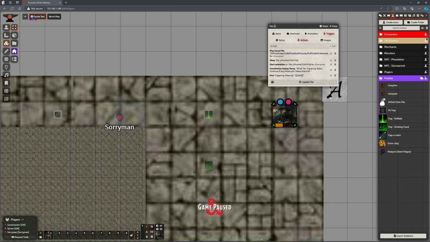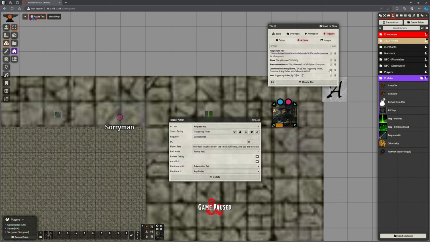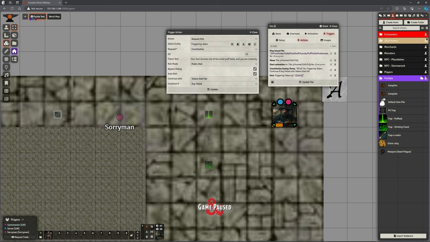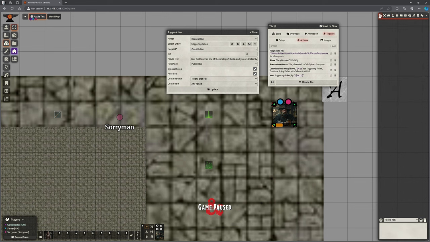It's then going to ask the triggering token, and we've seen this before. Come here. It's going to request a roll for the triggering token, which is Constitution saving throw, and I made it 15. I can make it whatever I like. And I've put in some flavor text. I've deleted my log, but it was in there. Your foot touches one of the small puff balls, and you are instantly surrounded by a cloud of spores. Something like that. Public rolls, bypass the dialogue, go straight to actually rolling.